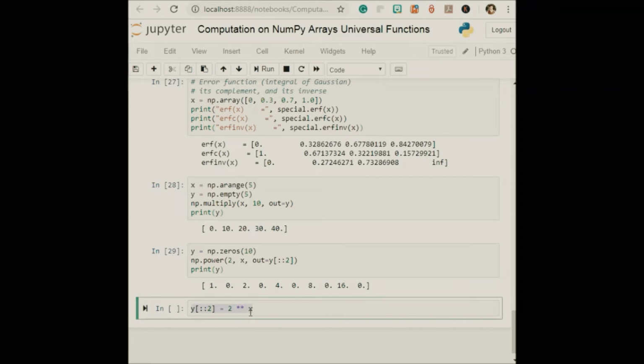Now let's discuss aggregates. For binary UFuncs, there are some interesting aggregates that can be computed directly from the object. For example, if we would like to reduce an array with a particular operation, we can use the reduce method of any UFunc. Reduce repeatedly applies a given operation to the elements of an array until only a single result remains. For example, calling reduce on the add UFunc returns the sum of all elements in the array.